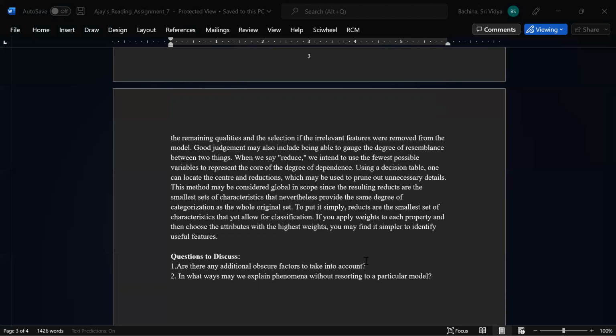To put it simply, a reduct is the smallest set of characteristics that allow for classification. If you apply weights to each property and then choose the attributes with the highest weights, you may find it simpler to identify usual features.